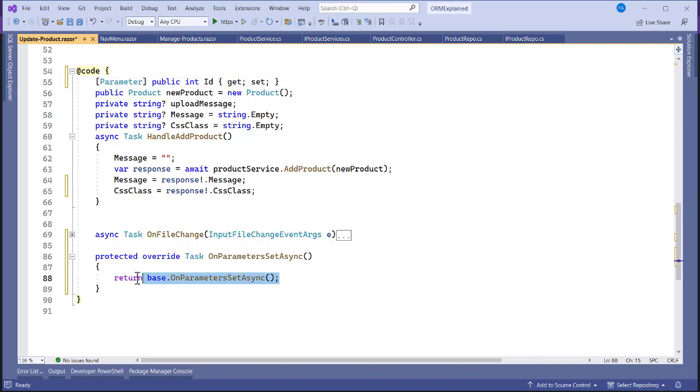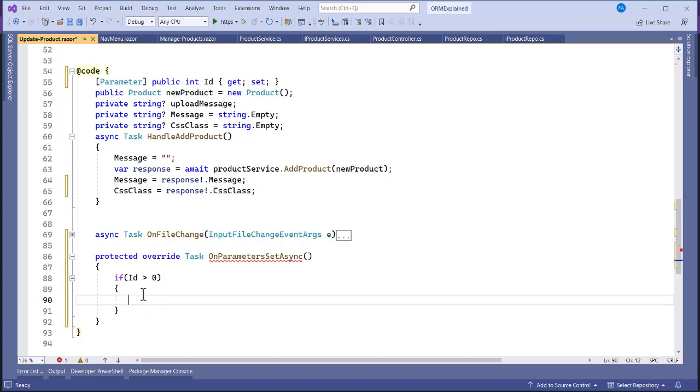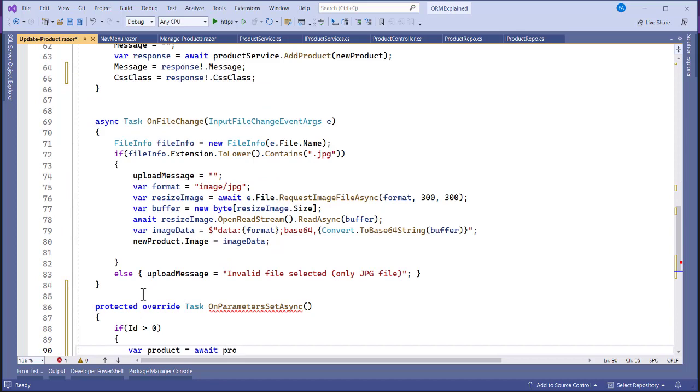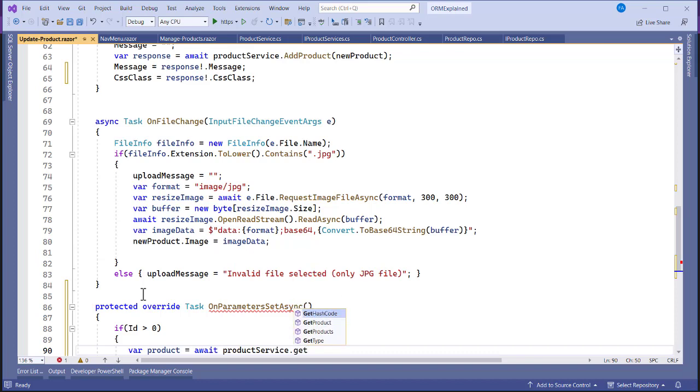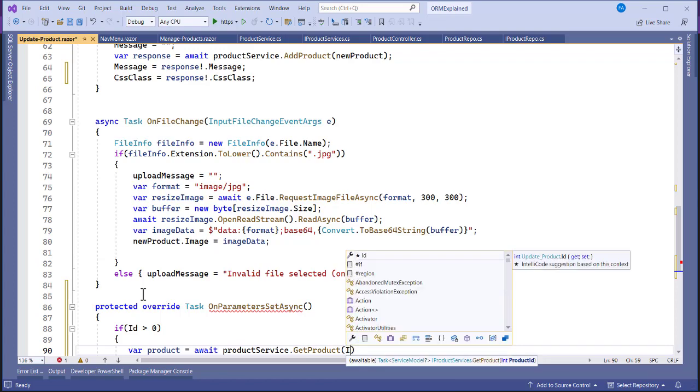So in here we can check if ID is greater than 0, it means a product has come in. Then what do we want to do? We have this new product here. So we create var product is equal to await, we go for product service dot GetProduct, we pass in the ID, and that is this ID.